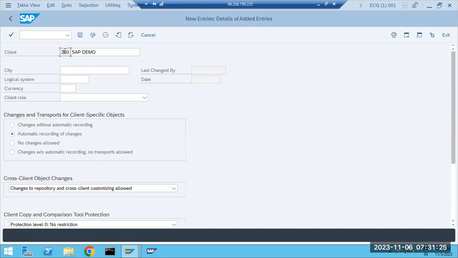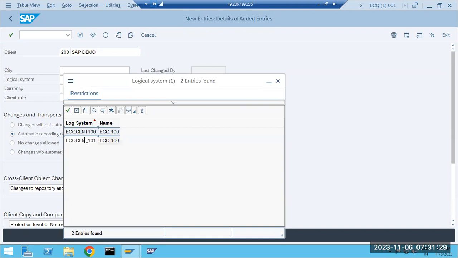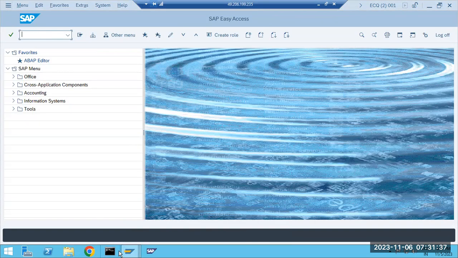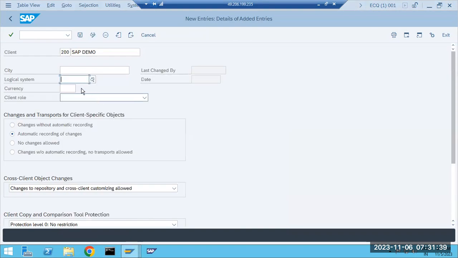So you are going to create the 200 client, but when you see here, there is no 200 client related logical system here. Then again, you need to go to SALE or BD54. There you have to define the logical system. Then come here. Then you need to fill all the details here.